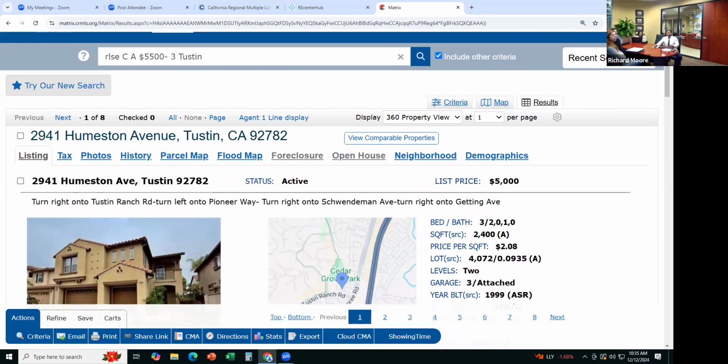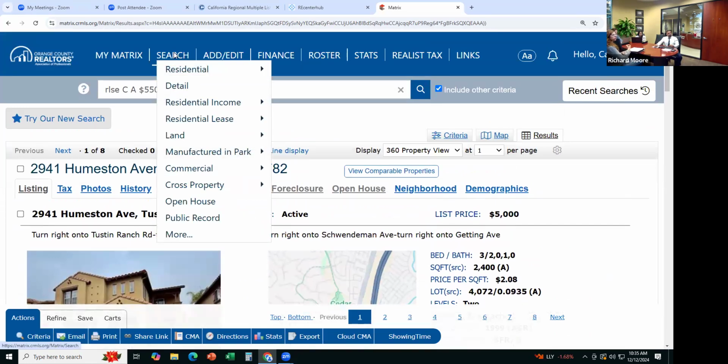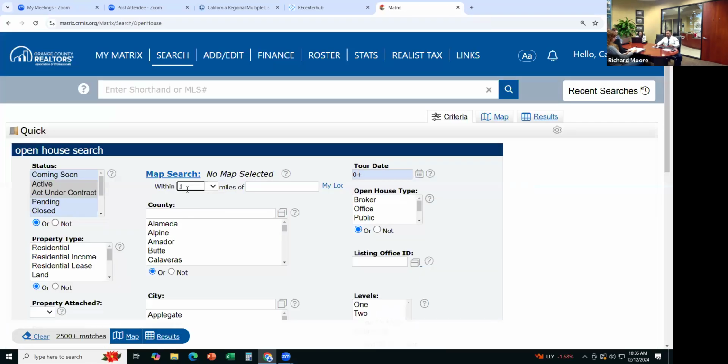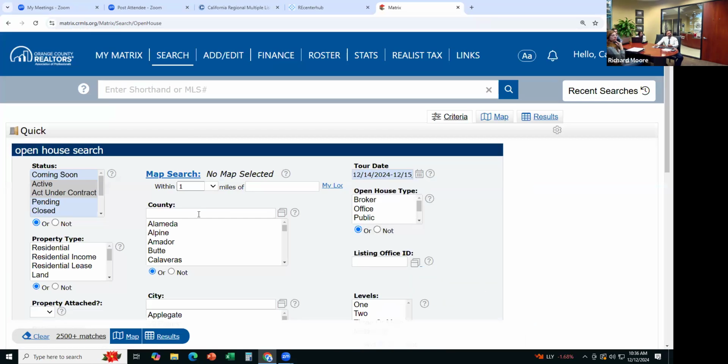All right, the next search we're going to do is the broker's preview or open house. So we're going to hover over search and then click on open house. Let's say you just want to drive around and look at open houses on the weekend in your neighborhood or somewhere close to your neighborhood. Let's say I want to find the tour date is going to be Saturday and Sunday, so I click on Saturday and Sunday and click OK. And I'm looking in Orange County, and then I'm looking in Costa Mesa. There's 19 open houses scheduled for this weekend.